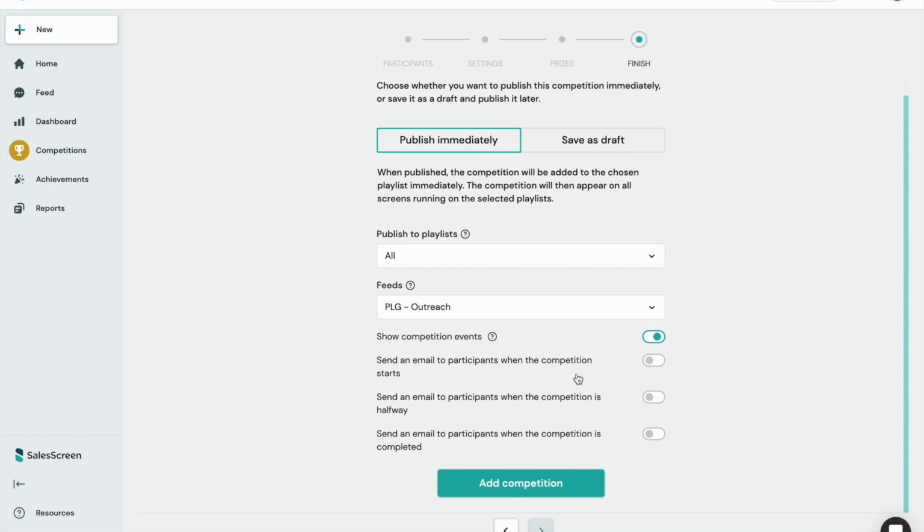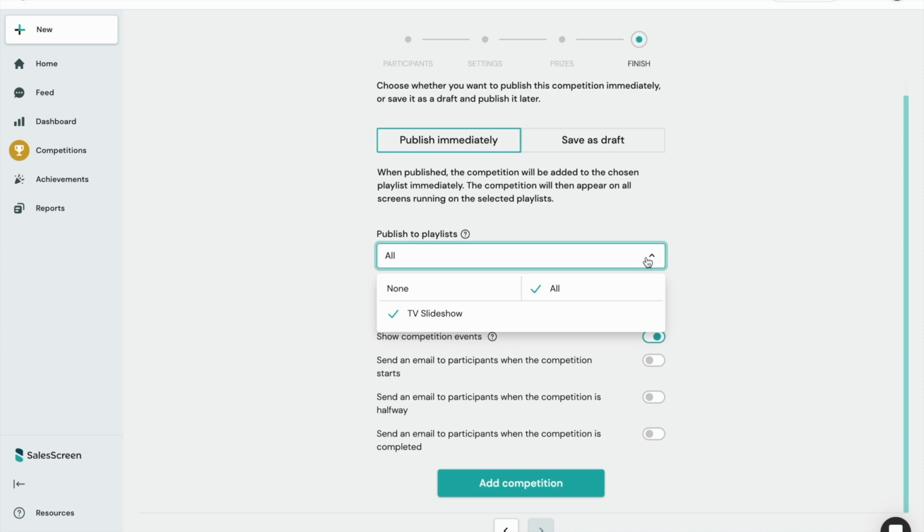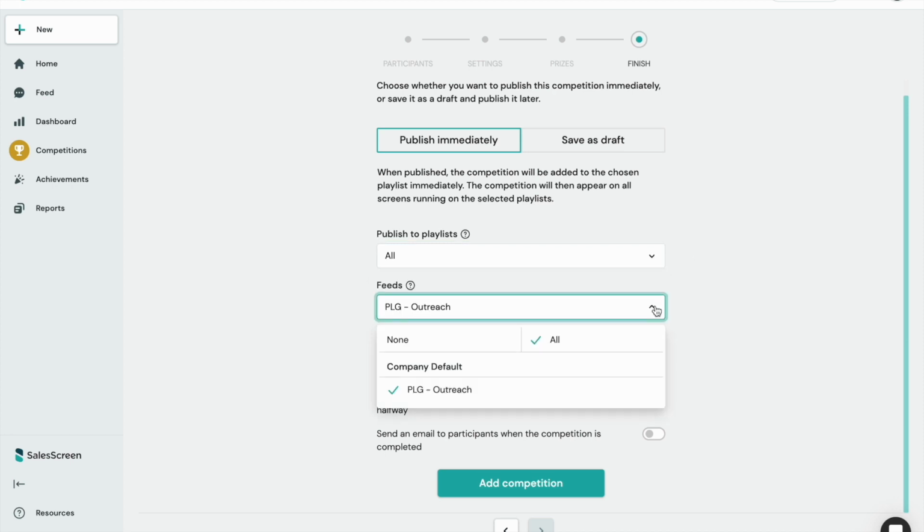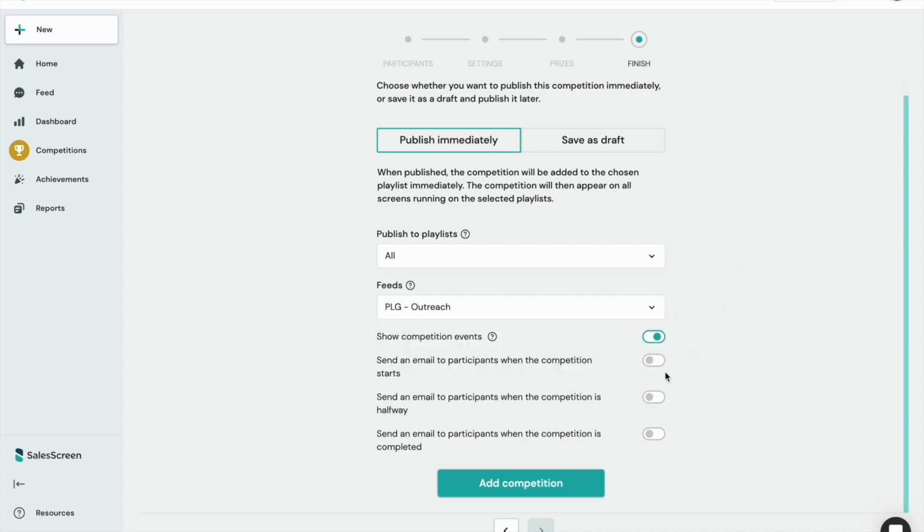Now we're almost done. I just need to choose how I want to get the word out when this competition goes live. In my case, I'm allowing it to publish the new competition to all of my screen playlists, as well as all of my feeds. And I'm going to keep the switch on at the top that allows my screens to continue to show competition updates like start and end times and whenever a new player takes the lead.